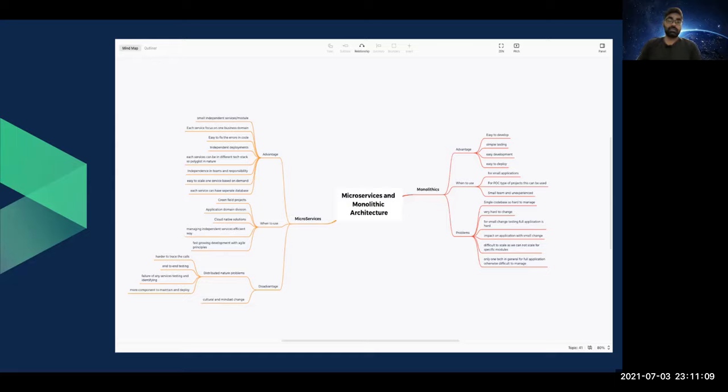So all these things you need to make sure are there. And also it's a cultural change. It's a new way of solving problems, a new way of designing. So you need to be very sure that you are covering all of this. Okay, and these are the disadvantages.